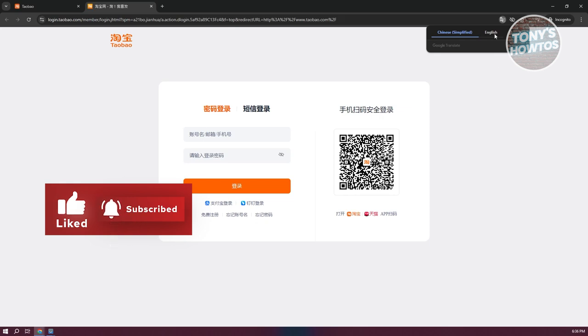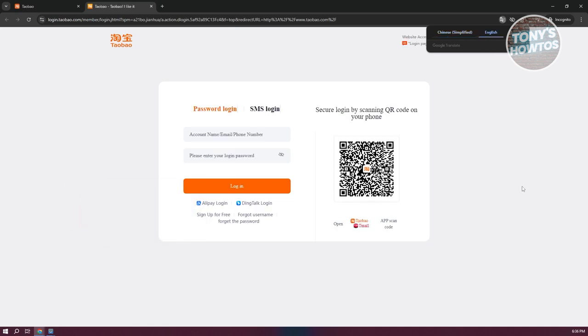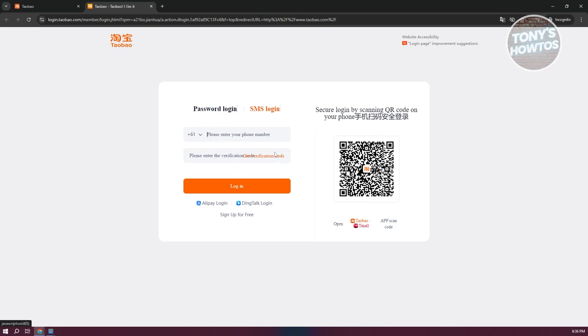Now from here, there are actually multiple ways of signing in. First is going to be the password login. The only downside with password login is if you haven't modified your security settings yet. For example, if you haven't set a password for your account, you won't be able to use the password login. But the good thing is you also have the SMS login, where you need to enter your phone number and get the verification code, which can be really fast, especially if you just created your account. This is the easiest way of logging in.